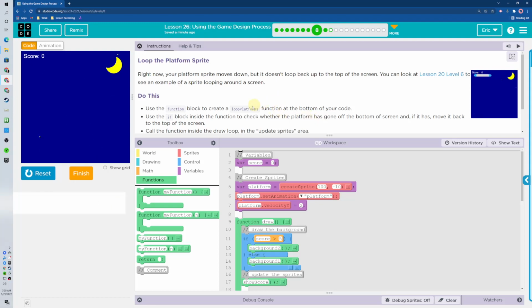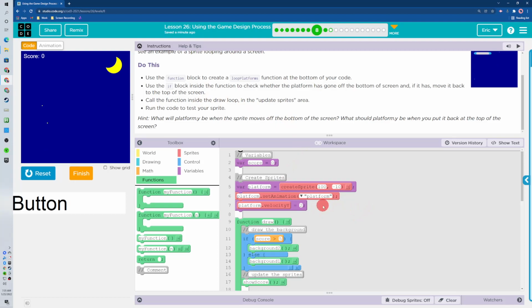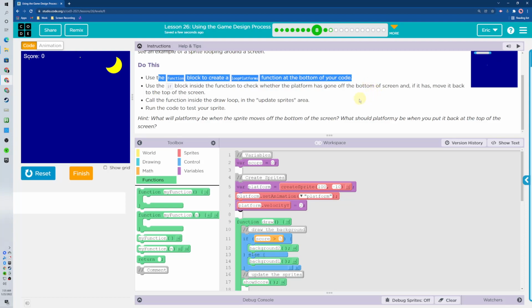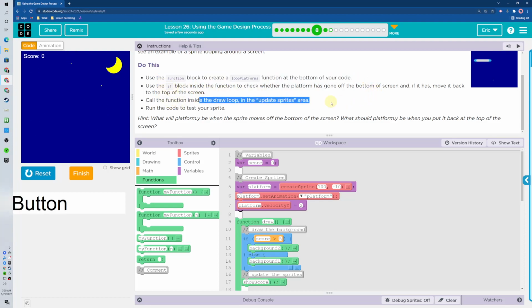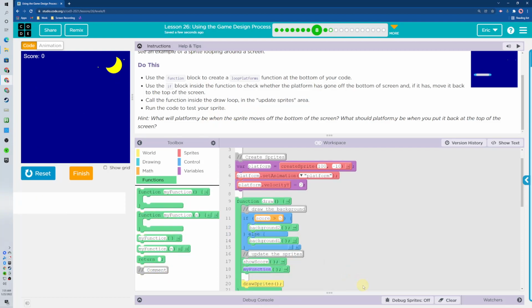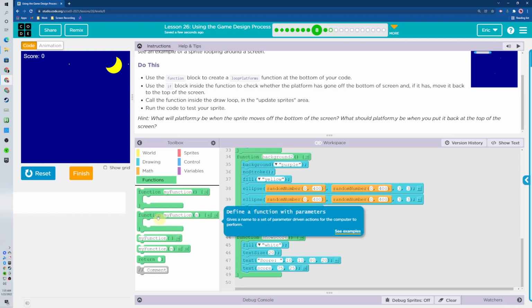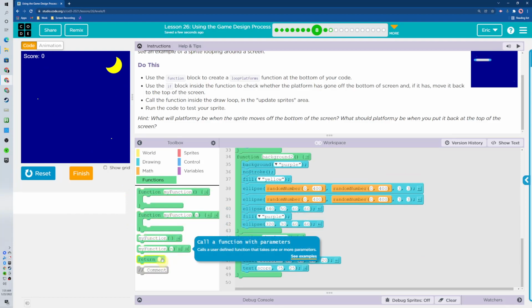26.8. Here we go. We got to loop some platforms. So we got our platform defined, right? But it goes down, hits the bottom, and nothing, right? So it just keeps going. I'm going to say in the code, we're going to write a function for loop platform at the bottom of your code, and then call the function in your draw loop, right? So let's go ahead and do that. And I'm going to throw it in here, and I'm going to call loop platform. There we go. Let's go ahead and loop platform down here.